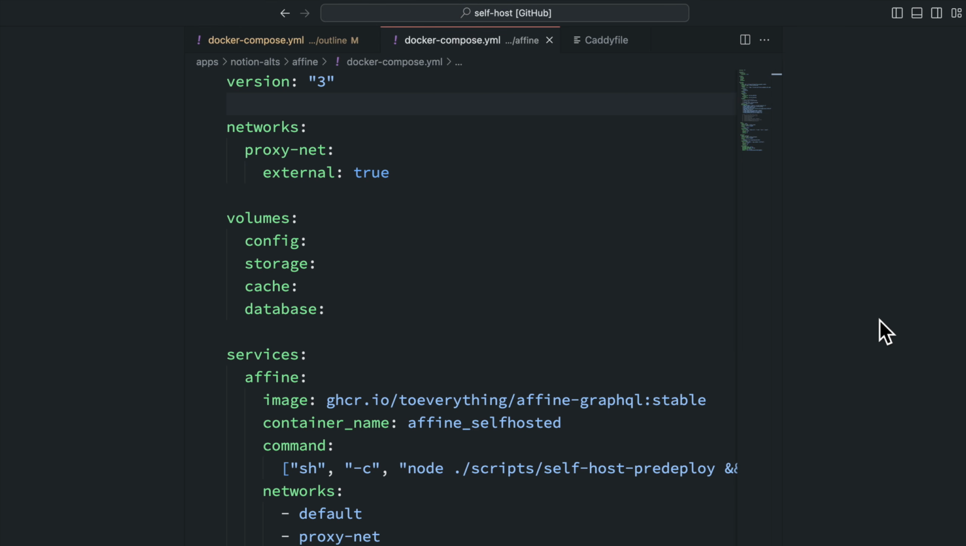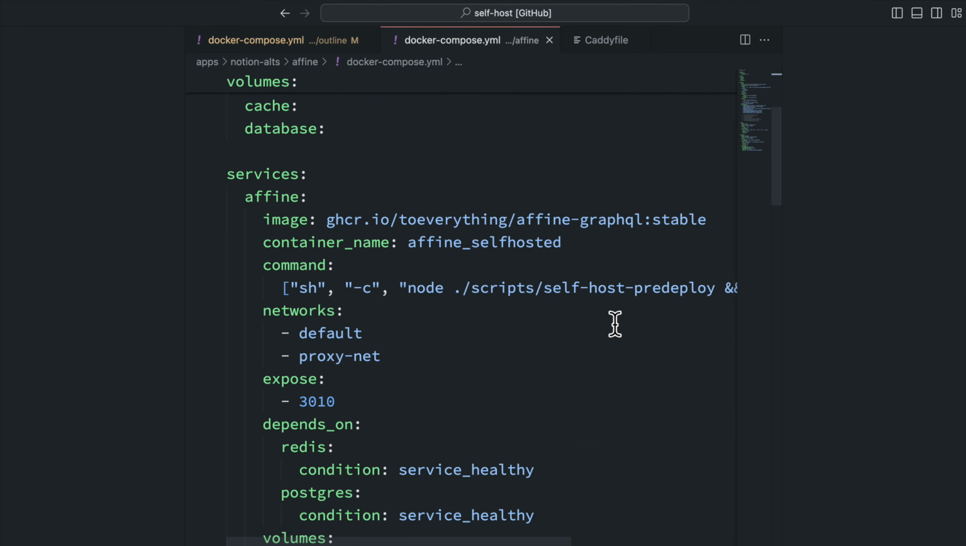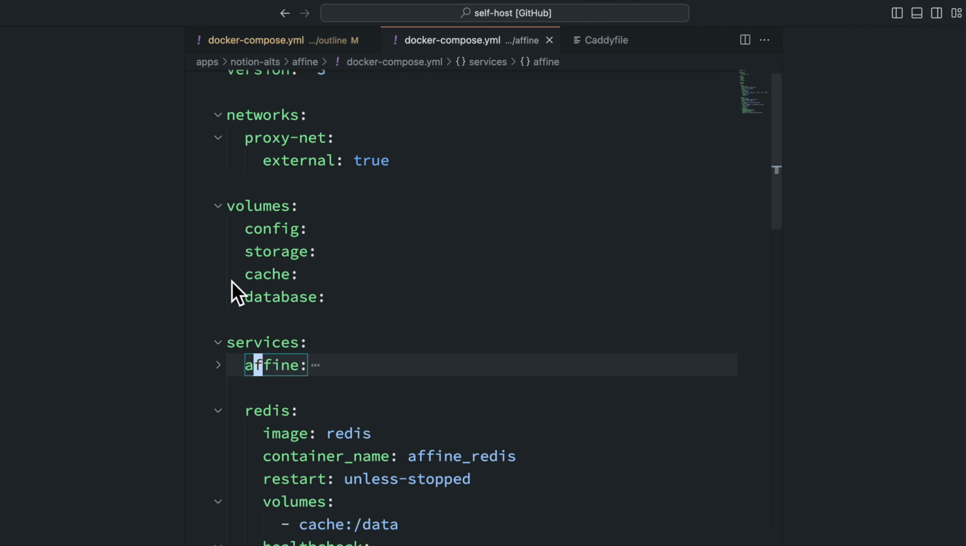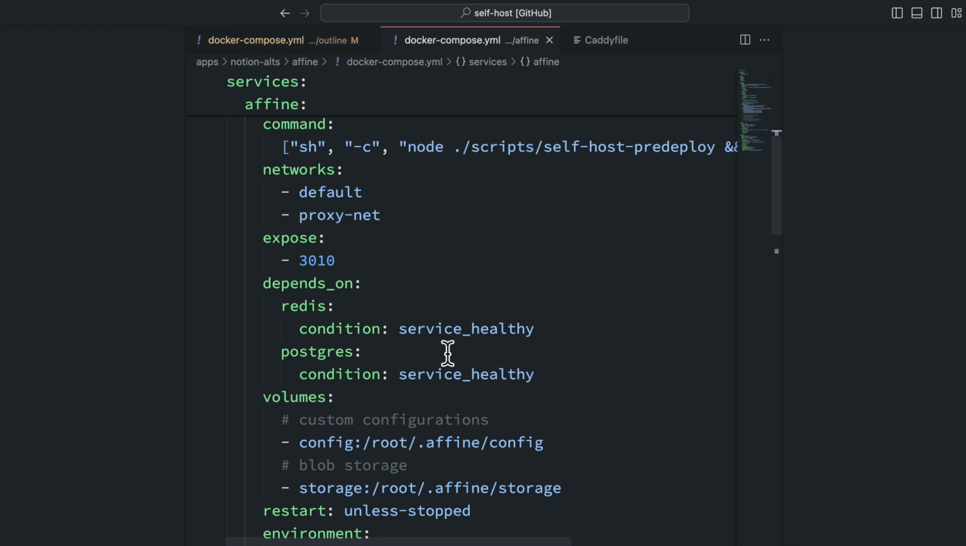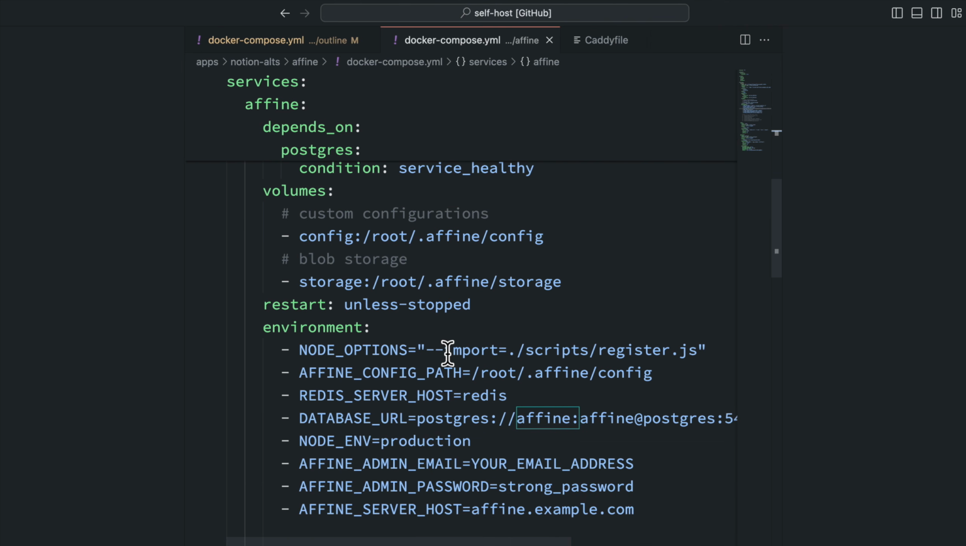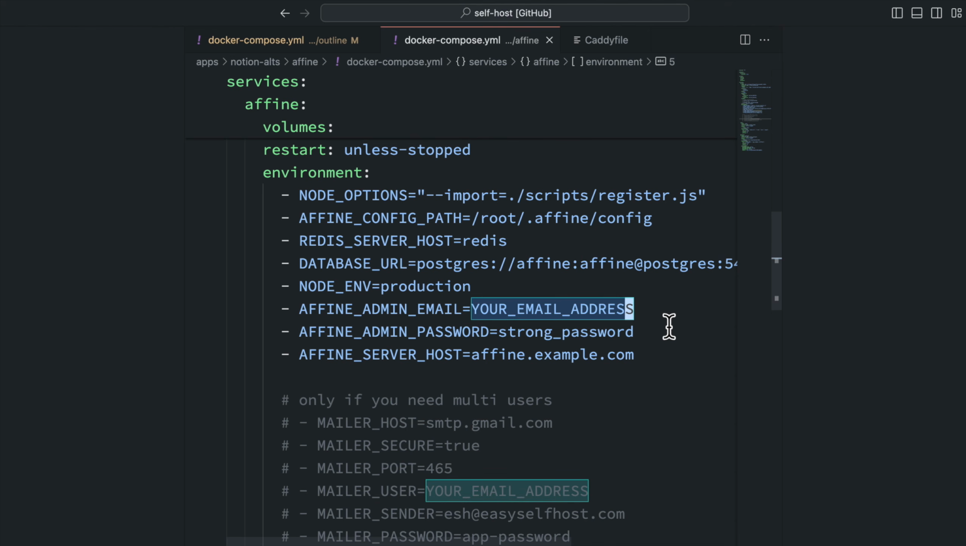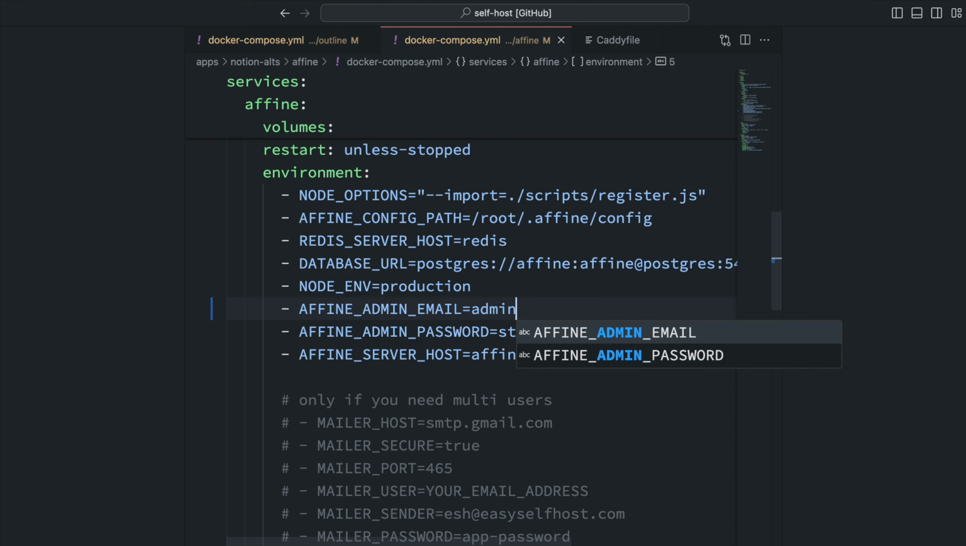The Docker Compose setup for self-hosting AFFiNE also includes 3 services: the AFFiNE server, Redis, and a Postgres database. We don't need an external identity provider for AFFiNE. Instead, we can simply use the environment to set the email and password for the admin account. We also need to specify the URL we plan to use.